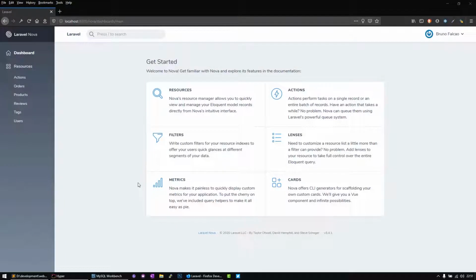Let's take a deeper dive into our global search. Nova has this global search here on the top left that we briefly passed by in the previous tutorials. You can search anything here on any resource that you configure to use global search.